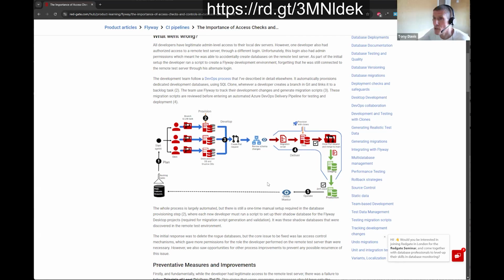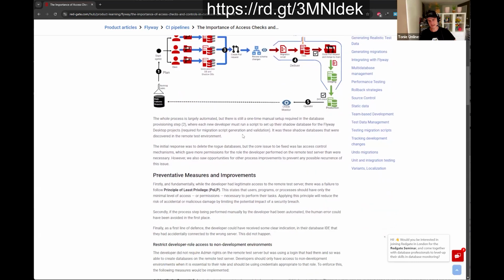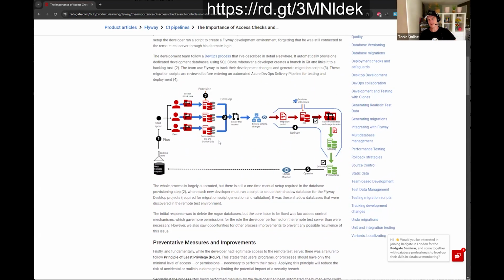Exactly. So there was a manual step in the provisioning. You can see in step 2 in the diagram, which provisioned some shadow databases for Flyway Desktop, the desktop project, that accidentally got run on a remote test server. Yeah, and it was able to do that because he essentially had more permissions than he needed on that remote test server. Absolutely true. But the problem of setting this up yourself manually can be solved by automating this step. So least privileges and then automate to remove manual error.